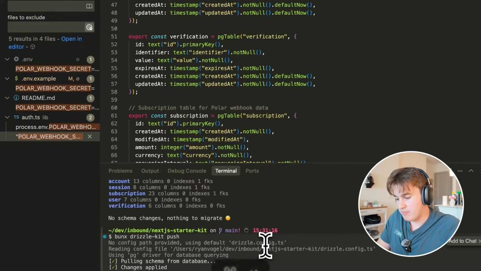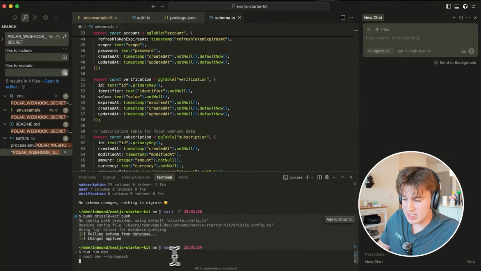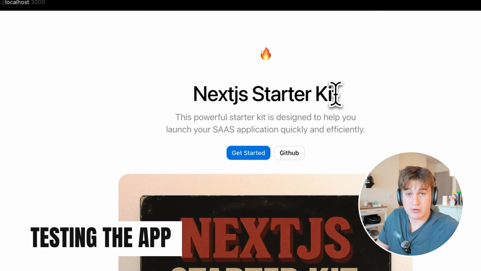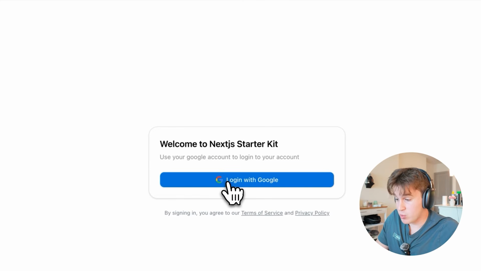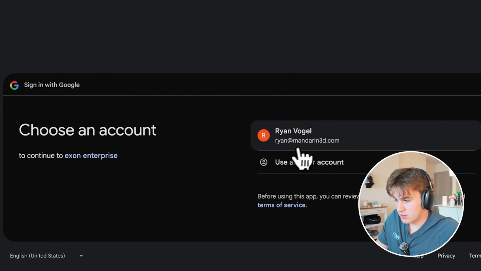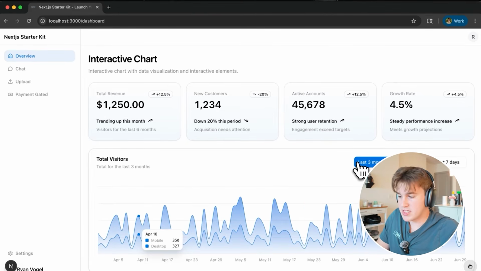So our app is ready to go. Now just run bun run dev, and this is actually executing our app, so we can now interact with it. You get a localhost:3000. There we go. So the app is now running, and if you click get started, we are now brought to the sign-in page. We'll click login with Google. We'll click my Google account, and there we go. We are now logged in.